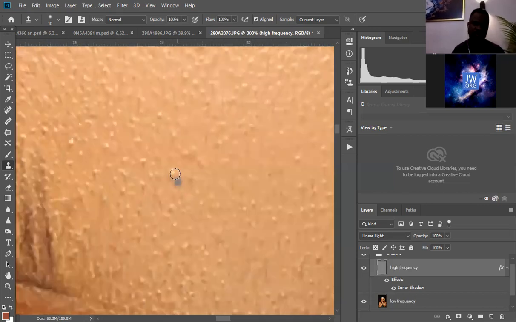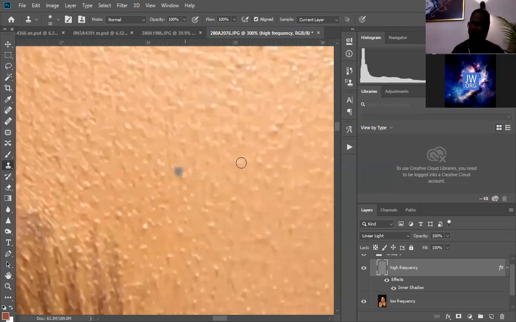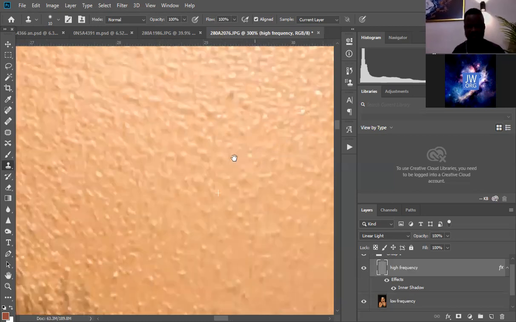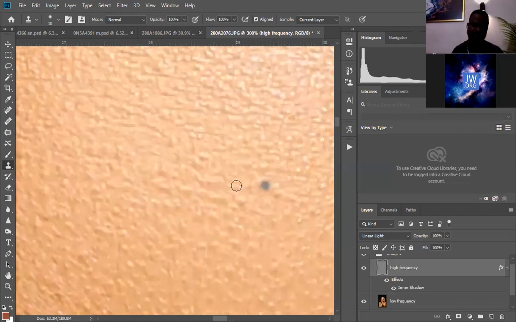Eliminating all these spots that I do not want. Now, bear in mind, spots are different from skin pores. You guys get me? Spots or pimples are different from skin pores. So all these tiny, tiny dots, they are skin pores. That's to tell you that our image has a lot of details in it.